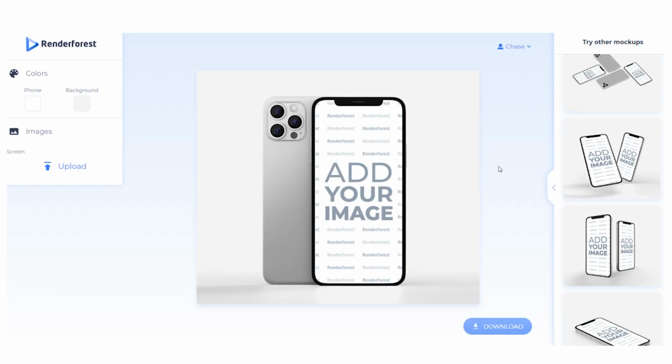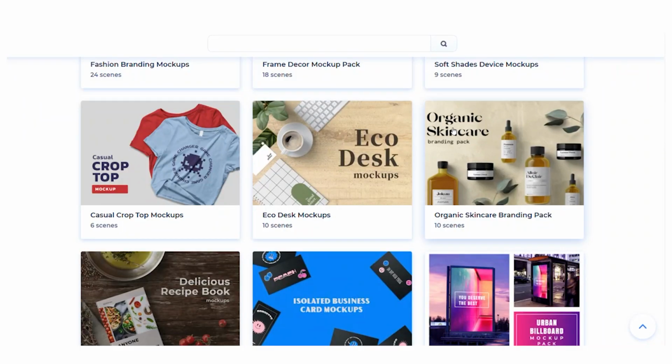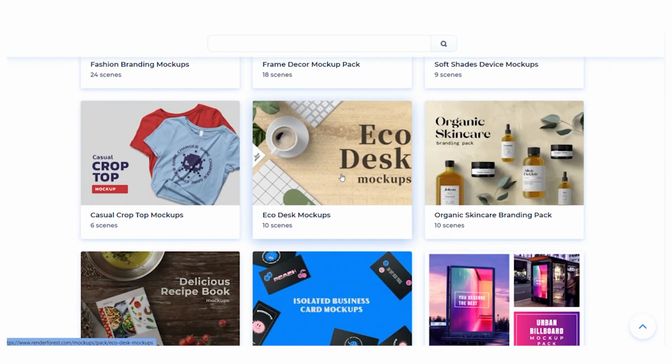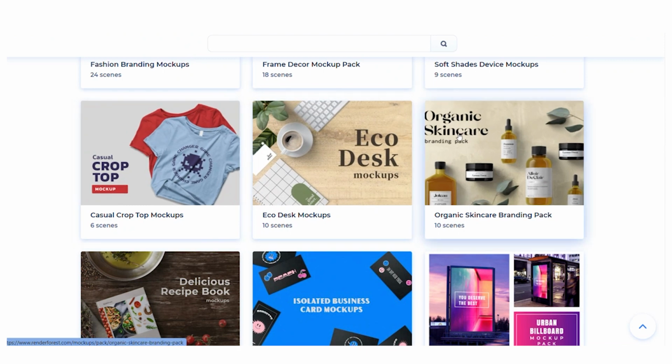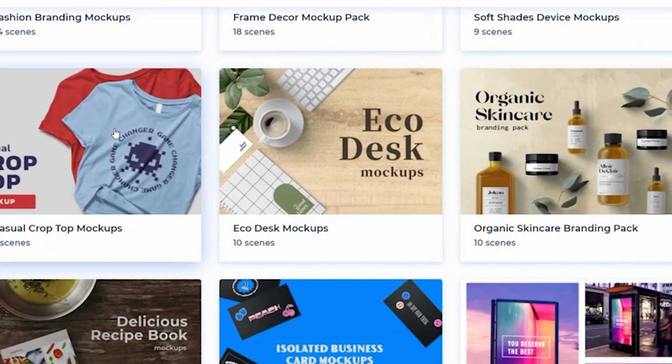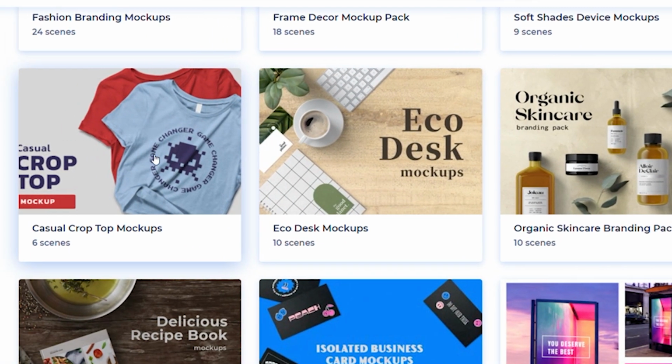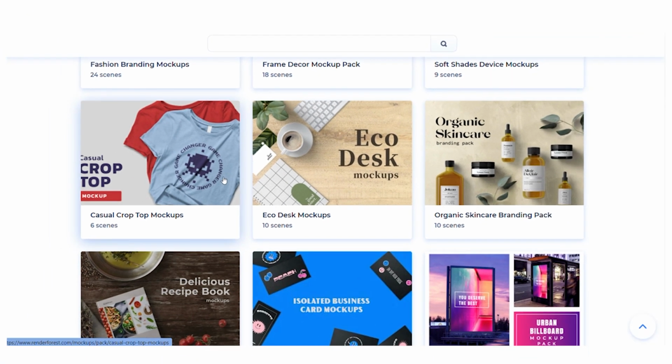Now let me show you another example. If you go back to the RenderForest homepage, we go to Edit Mockups, and then we can select different mockups. Let's say you want to put something on clothing. You want to put something on clothes right here, so we can select those designs as well.